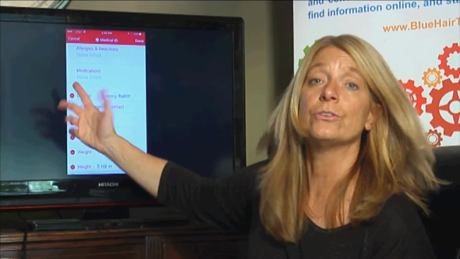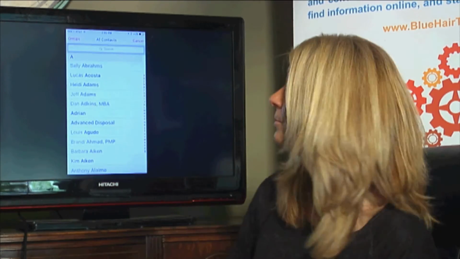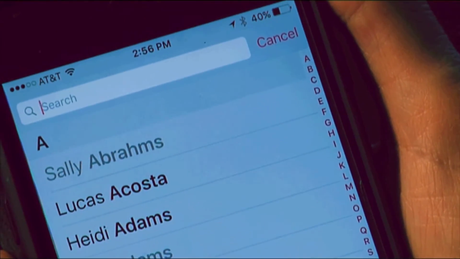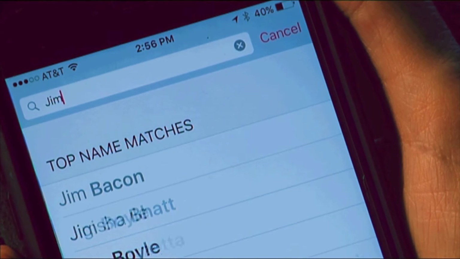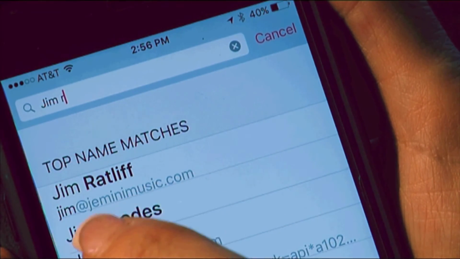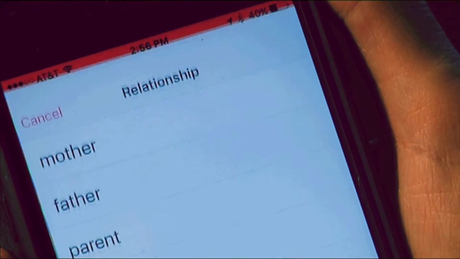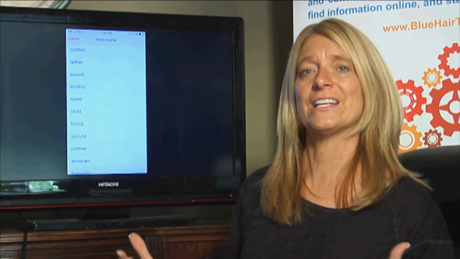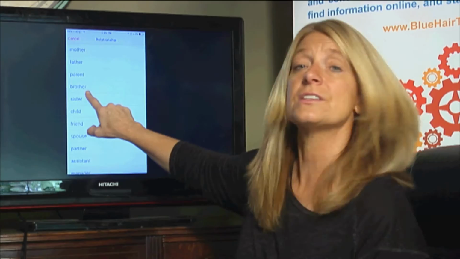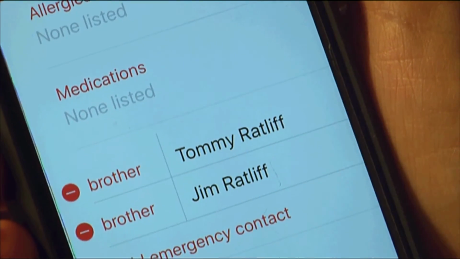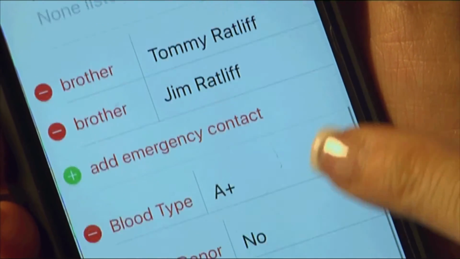I'm also going to add a second one, so I just tap that green. I'm going to add my other brother, Jim. We have a very all-American family. Tom and Jim. Jim Ratliff. And there he is right there, Jim Ratliff. So I'm going to tap Jim Ratliff. And he is also a brother. Now, I only have one number in there for him. That's why it didn't come up and ask me which number I wanted to use. So I'm going to select brother. And now I have my two brothers in there who are the ones that I want. I could add more people if I want to.